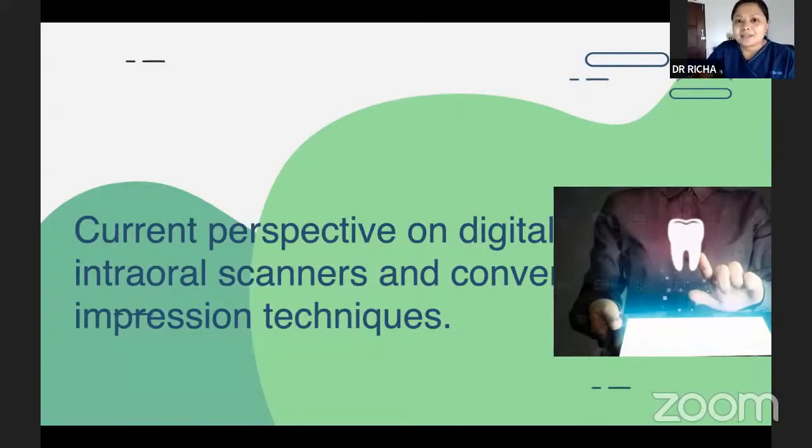Good evening, everyone. As you all know, today's lecture is on the current perspective on digital intraoral scanners versus conventional impression techniques. Now is not the time where you spend so much time making the impression, correcting your impression, then sending it to the lab, which makes a model out of it and then makes a crown, or maybe a bridge or an implant prosthesis over it. The time has changed. Now dentistry is evolving really fast each and every day, especially in the field of digital dentistry.